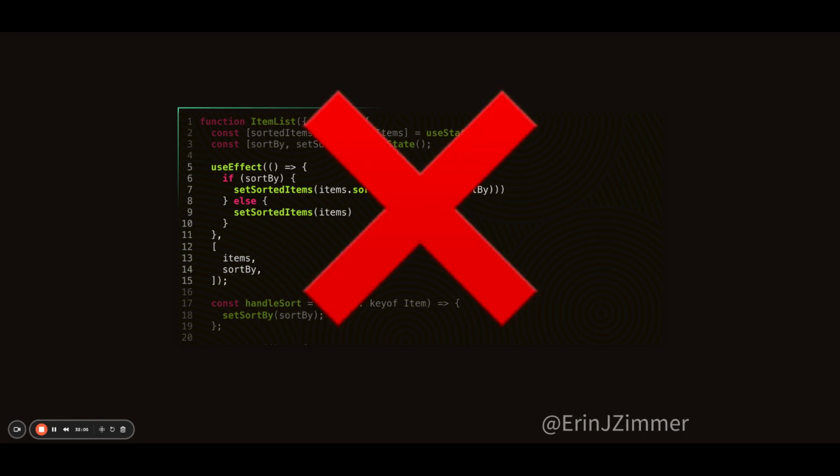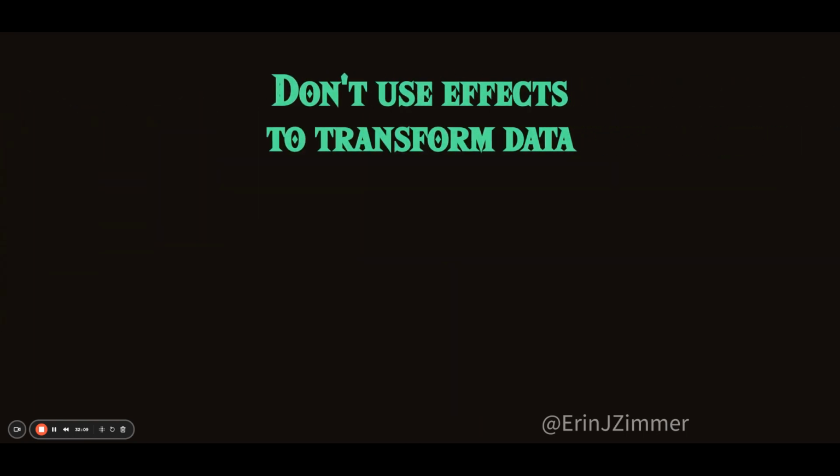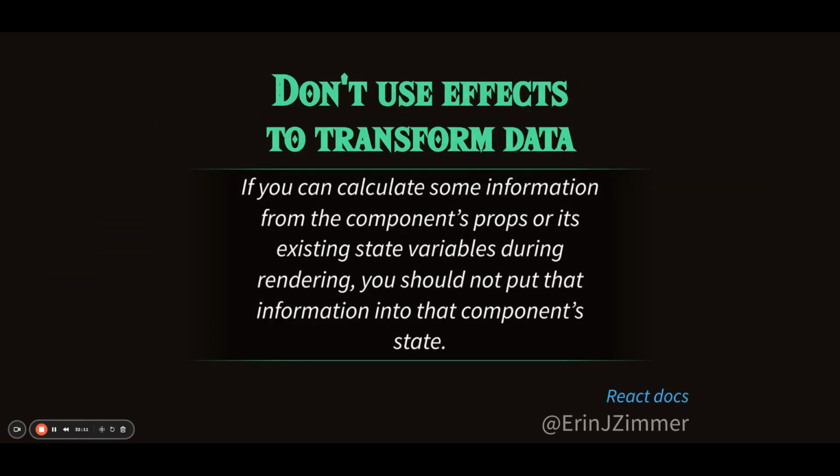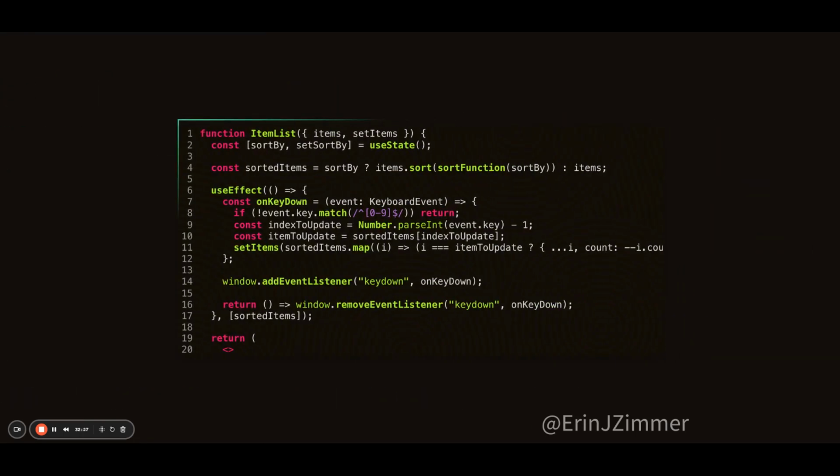And this is absolutely not how you should write this. In fact, the React docs say don't use effects to transform data. If you can calculate some information from the component's props or its existing state variables during rendering, you should not put that information into that component's state. So what should we do instead? We should just calculate the item every time the component renders.